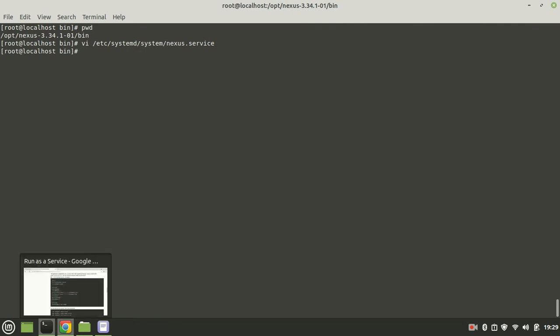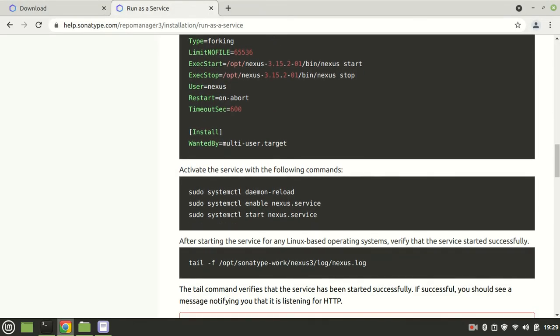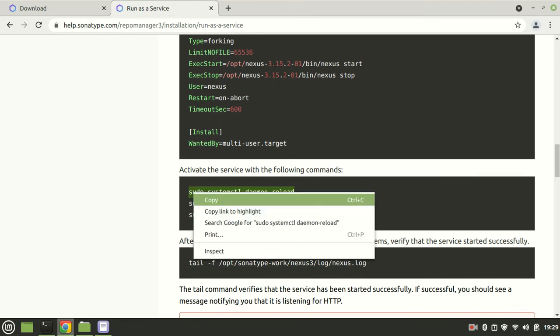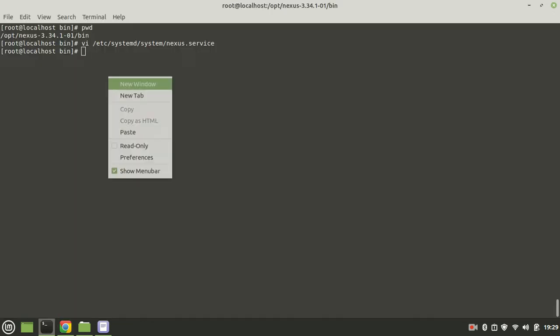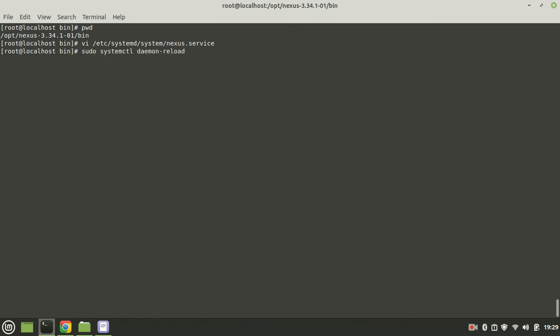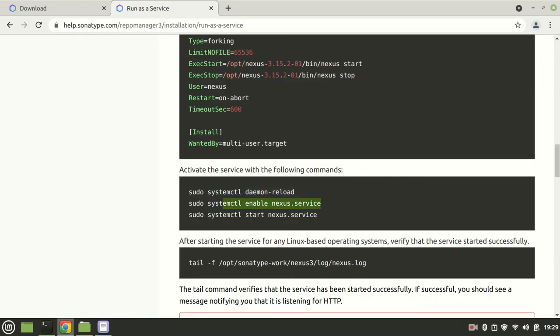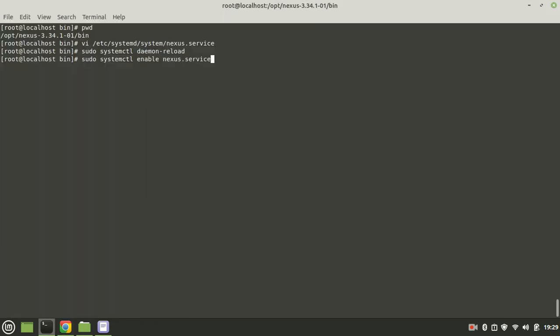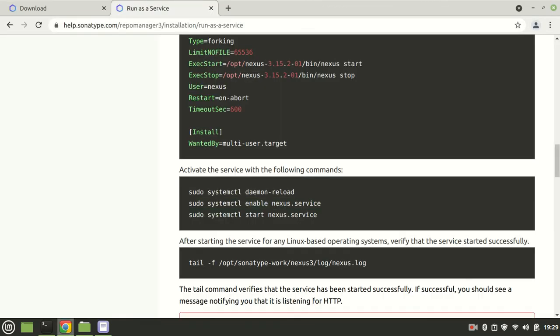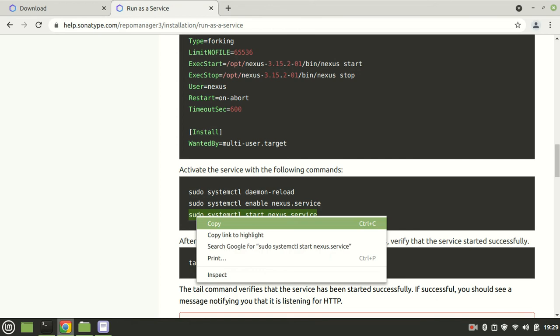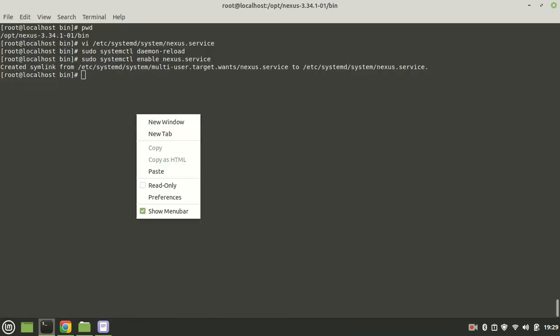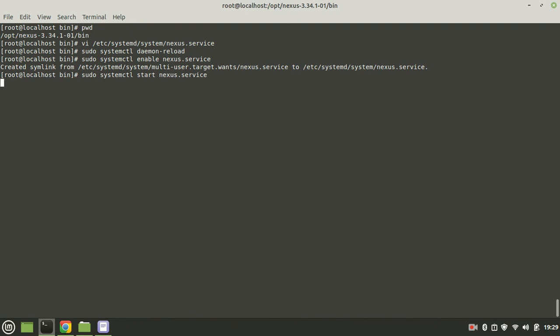Once that is done, to activate, we have to first reload the daemon. So sudo systemctl daemon-reload. Once that is done, the second step is to enable the nexus.service. So sudo systemctl enable nexus.service, and it has created a symlink. And the third one is to start the nexus service. Copy and paste, and looks like it has started.